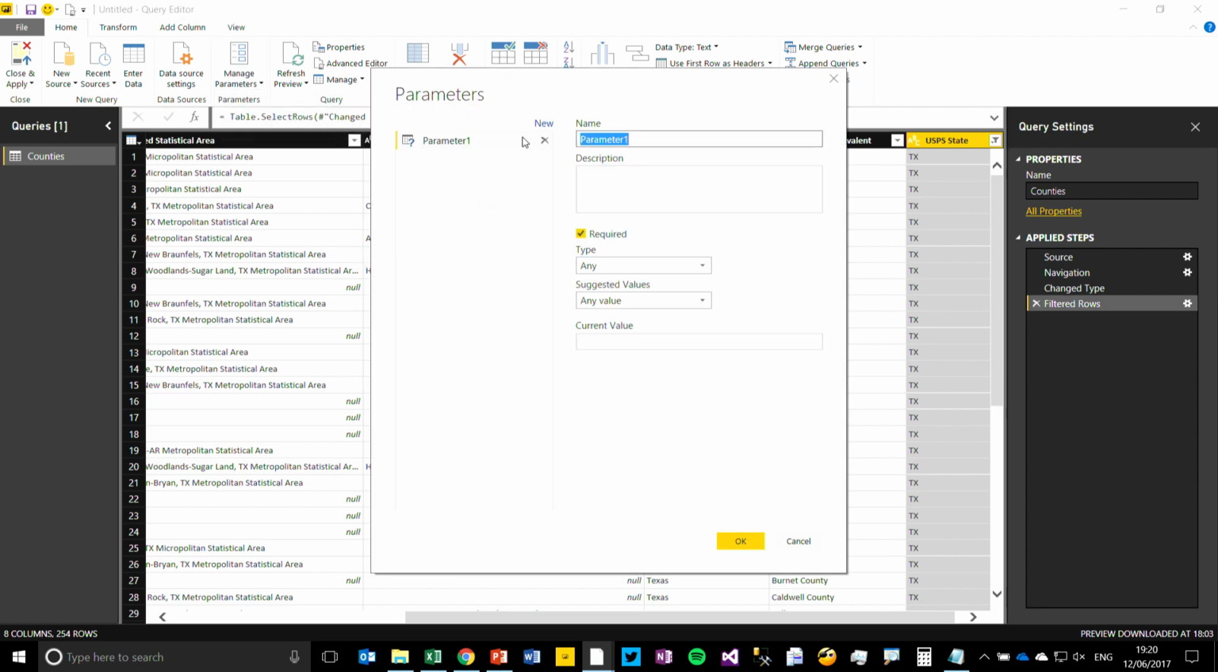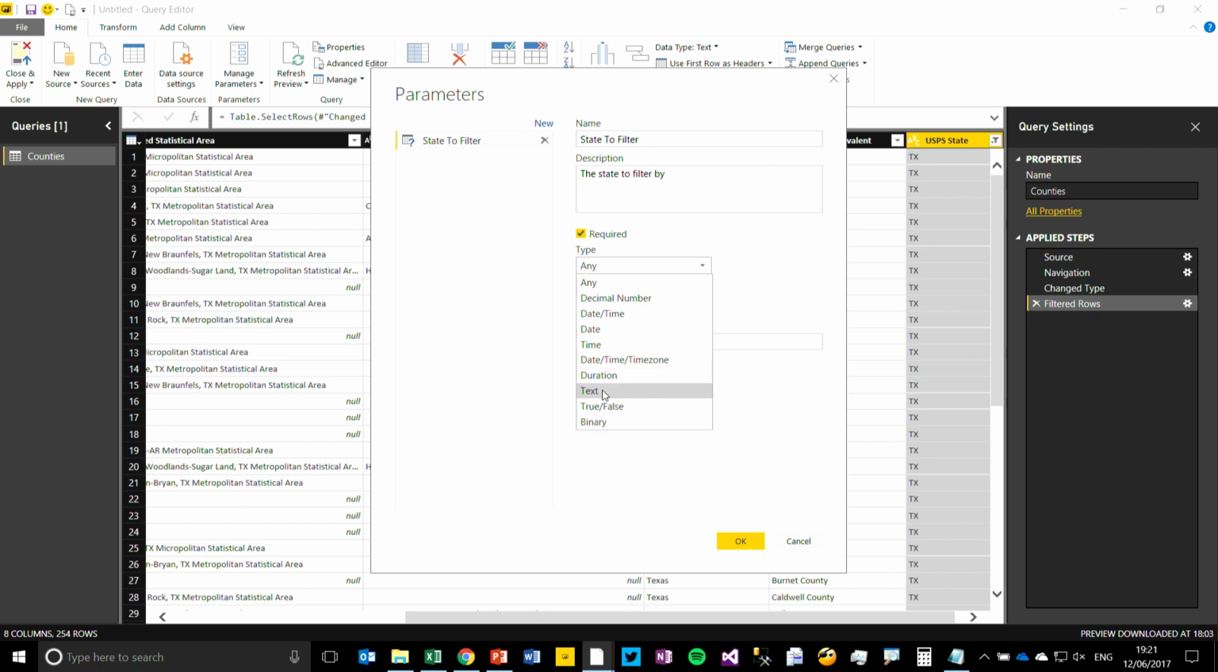Let's call this state to filter and give it a description. I can say this is required. I'm going to have to always enter this because I always want to filter by a particular state. I'm going to have to say what data type this parameter is going to return. And you can see that I've got all of the primitive data types here. This is going to be text because the 2-letter state code is always going to be text.